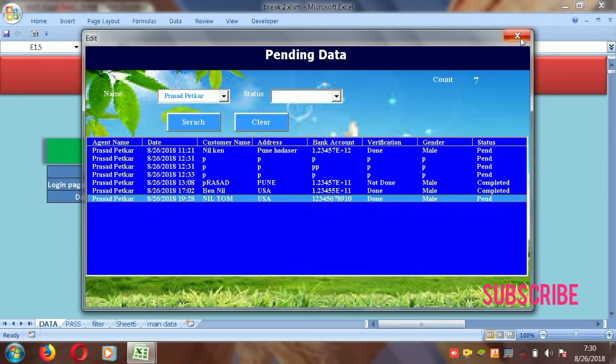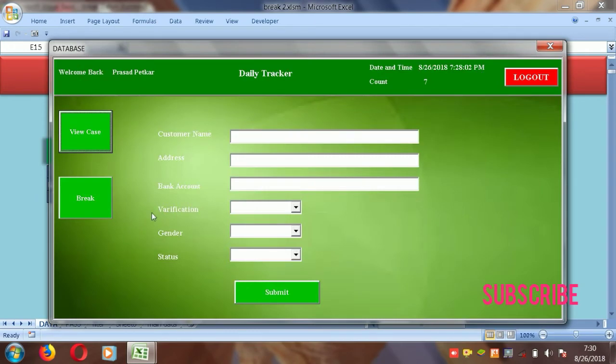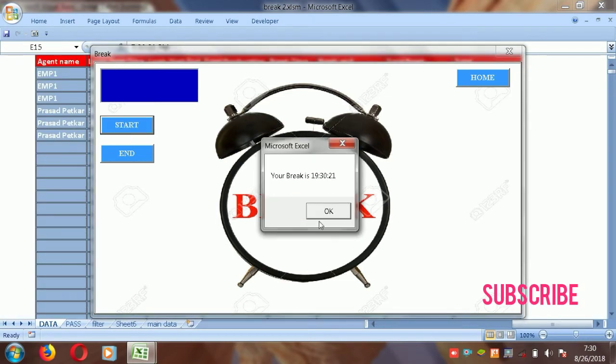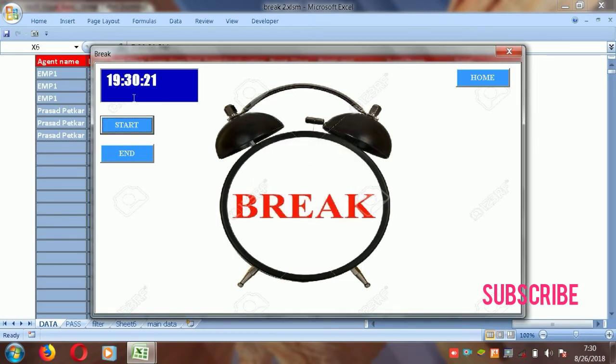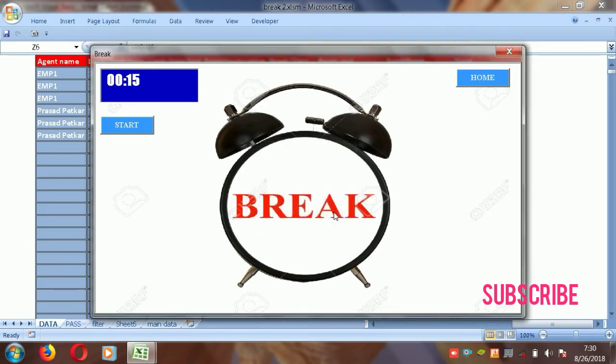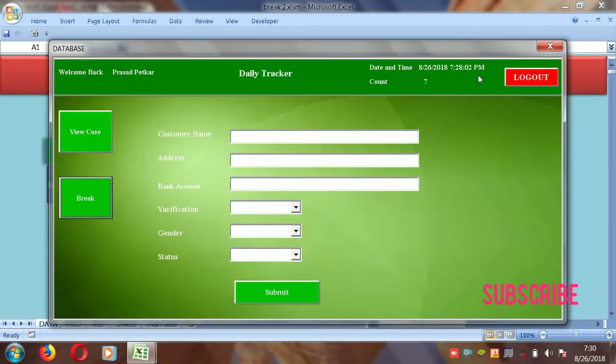So this is a very interesting advanced filter and edit formula. And then the break: if an agent goes on break, they start the break, and there is a watch, and whenever they come back, the total break shows in front of the agent. Your end break is 15 seconds, then again I click on home, and I get this data entry, with the username, title, date and time, and count for the particular agent, and this is the logout page.